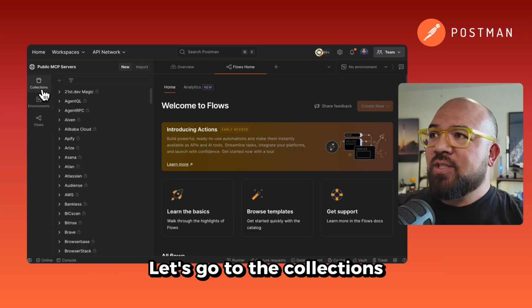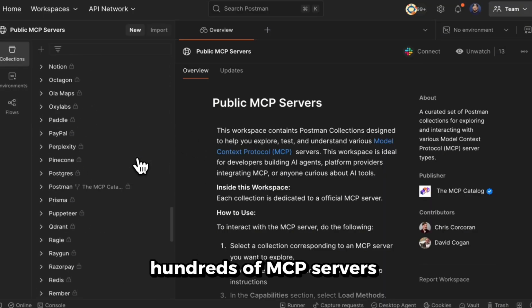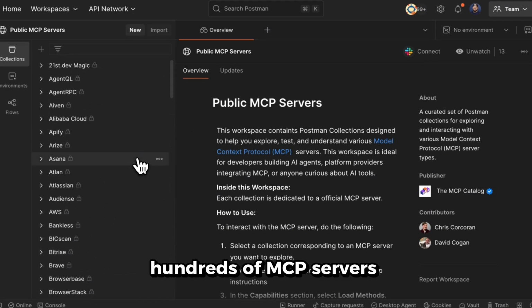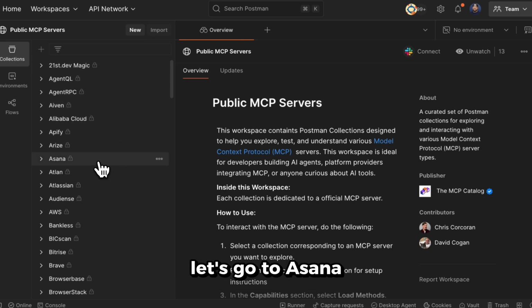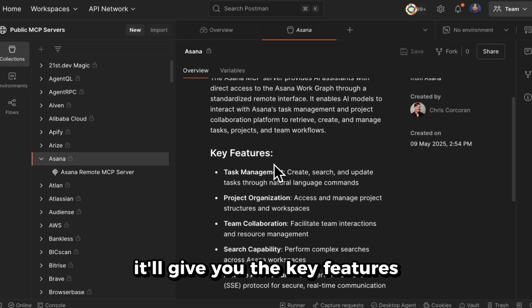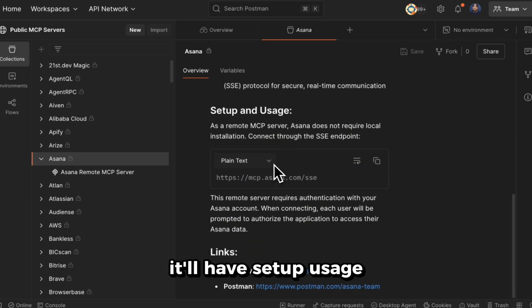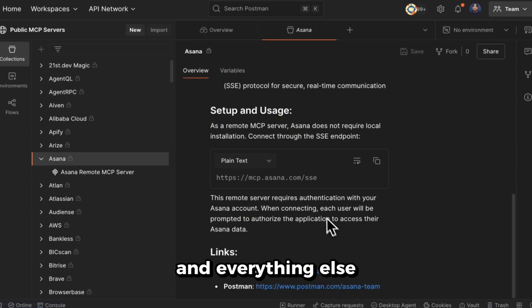Let's go to the collections, and you're gonna see hundreds of MCP servers that are publicly available, and you can test them out right here on Postman. So we'll go to one of these. Let's go to Asana, and here you're gonna see in the overview, when you click on it, it'll give you the key features, it'll have setup usage, and it'll have links to the official website and everything else.